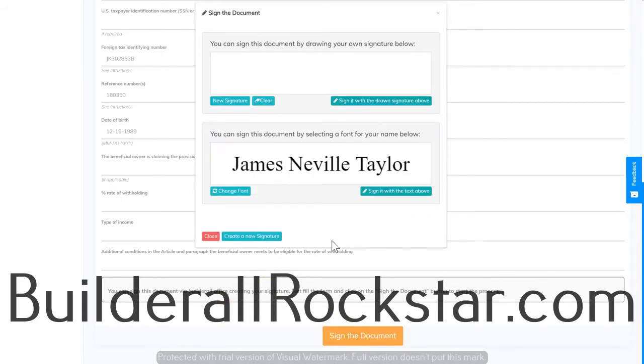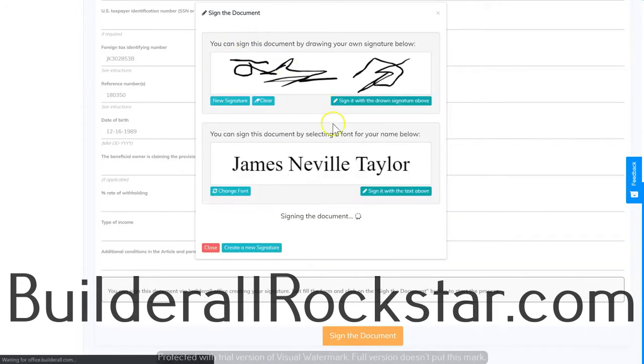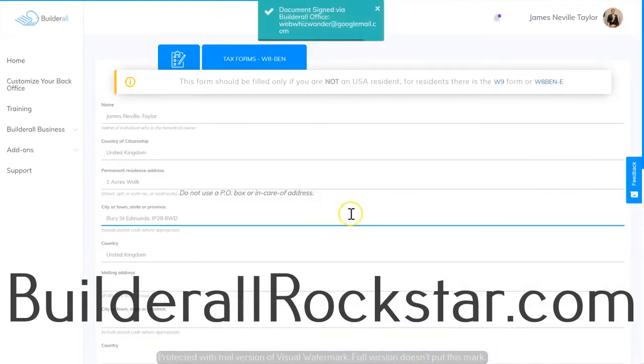And then a box is going to pop up so you can sign the document yourself. So now you just click and drag to sign your name. So you can sign it either with your written signature or you can sign it with a font. So you can choose one of the options here. I'm going to choose to sign with my signature, and then it's going to save the signature. And now it's signing the document. Then you're going to get a message saying document signed via Builderall Office.